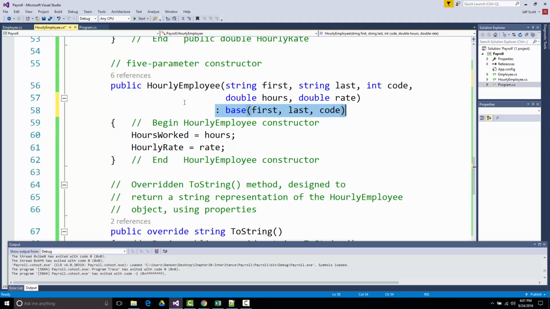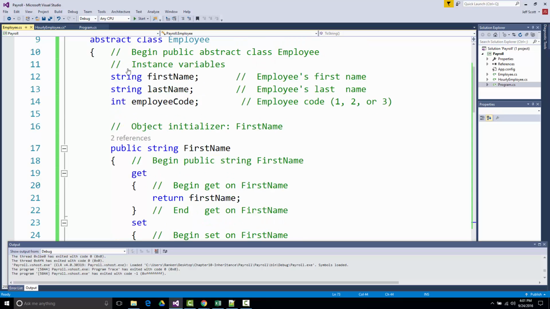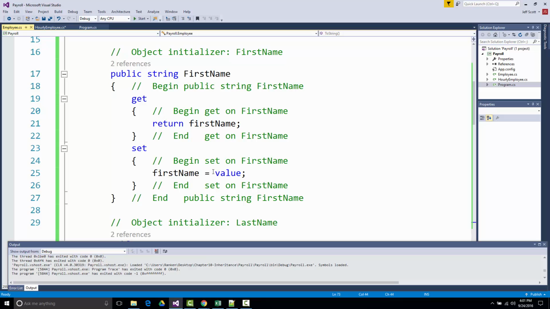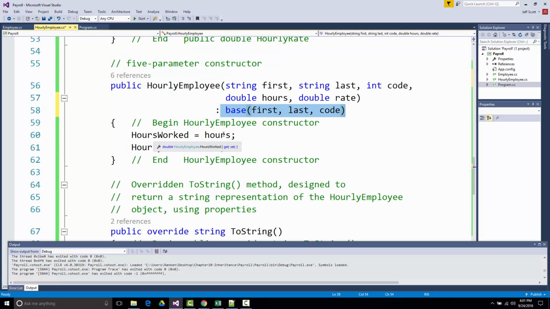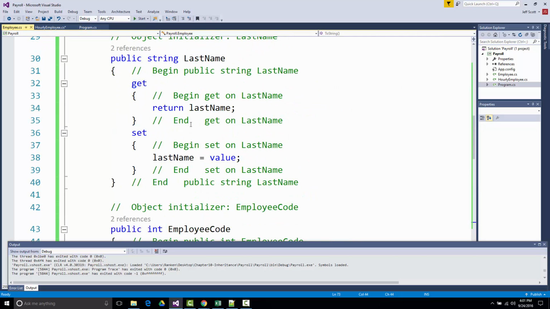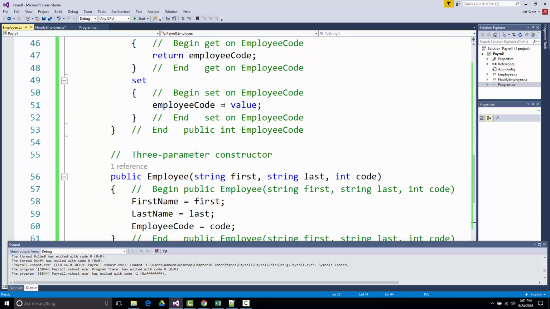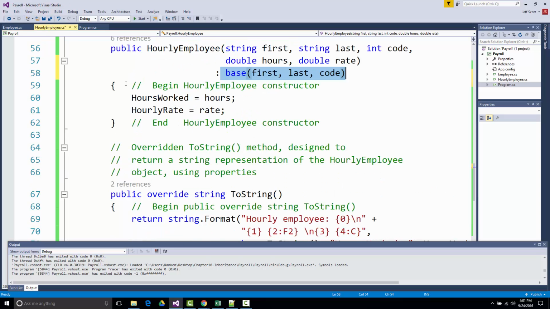So, for this constructor, all we're doing is we're saying, hey, first, grab that first name that we called, and inside of here, which is our employee class, that's going to set the first name. Then that last name that you have in here, again, call the employee class, and that's going to set the last name. Then for that code that you brought in, again, go back to the employee class, and there's the code. So that's how we're handling the first 3 parameters.